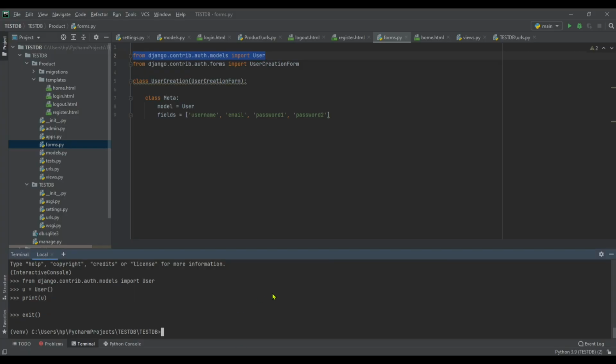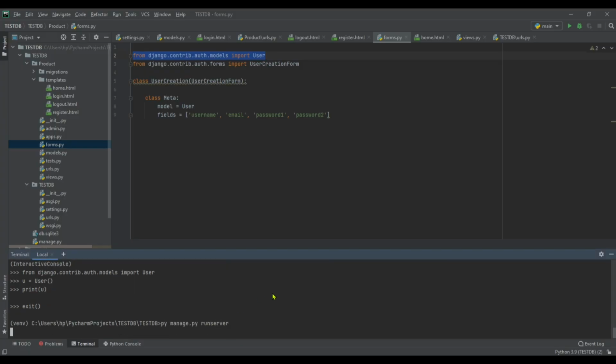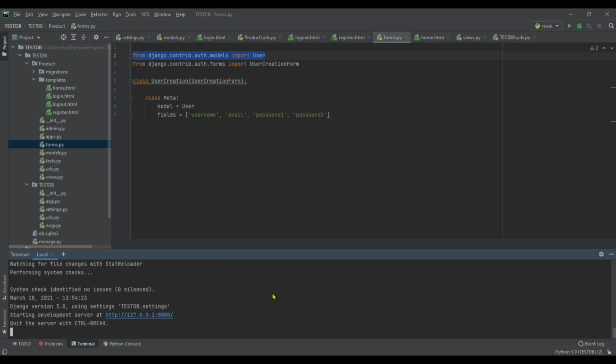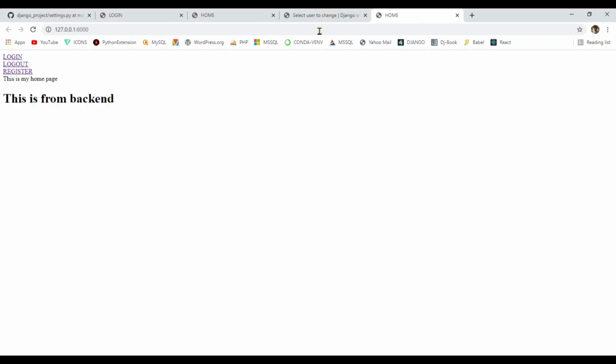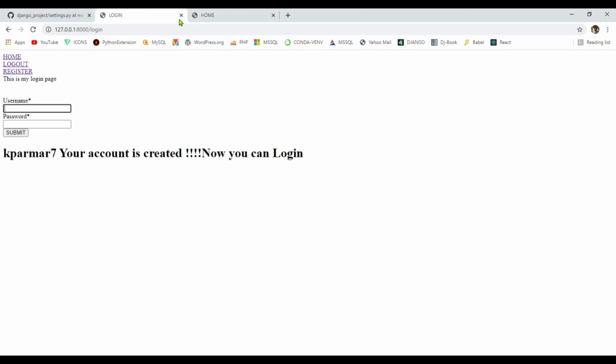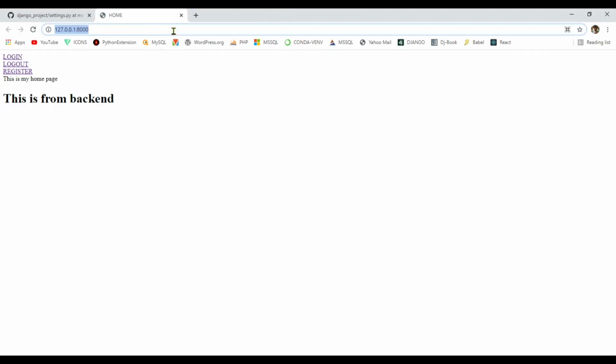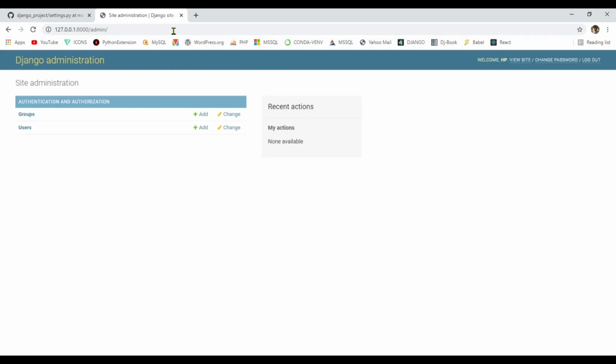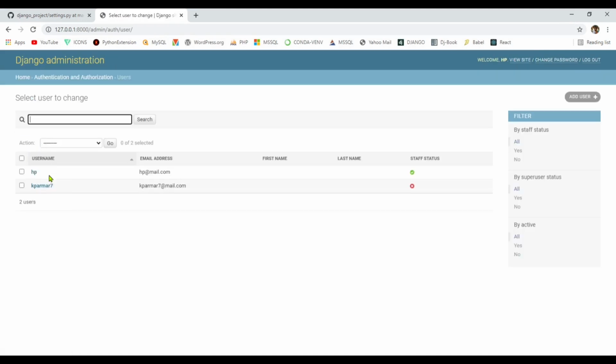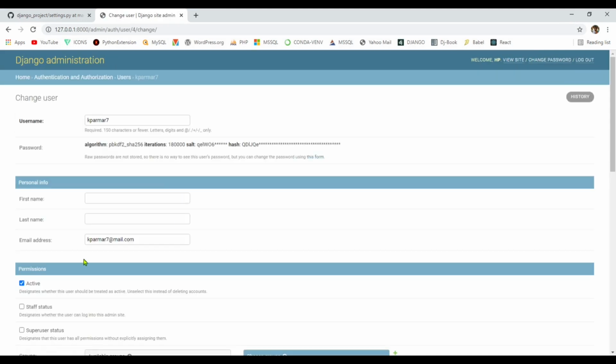Run the server, come back to Python, run the server, click on this link, close this URL, admin users. So the password which I entered was password@123. It is converted into a hash code. We are not able to see any password here.